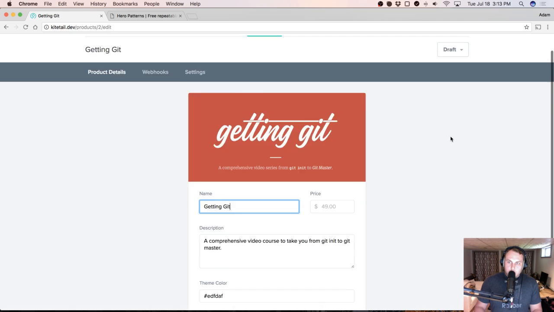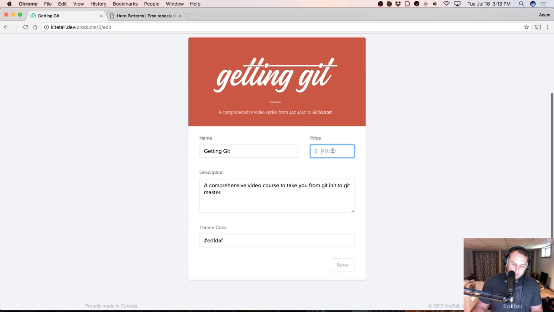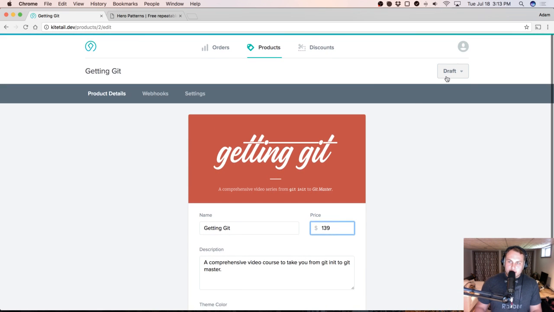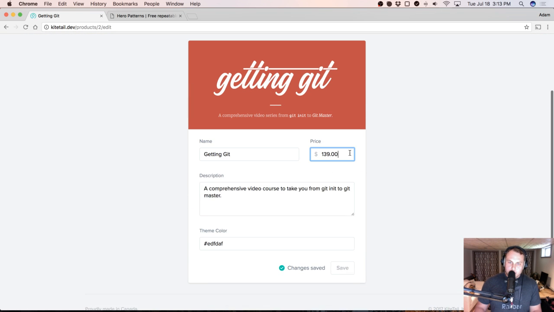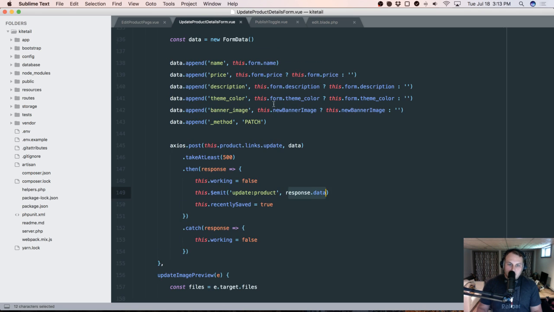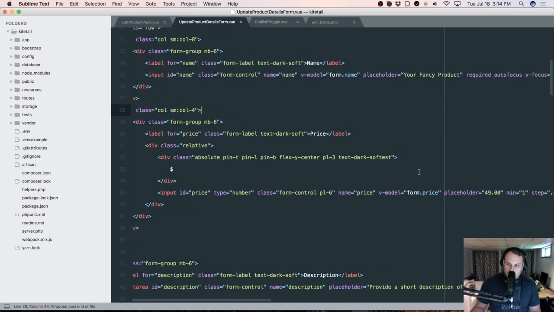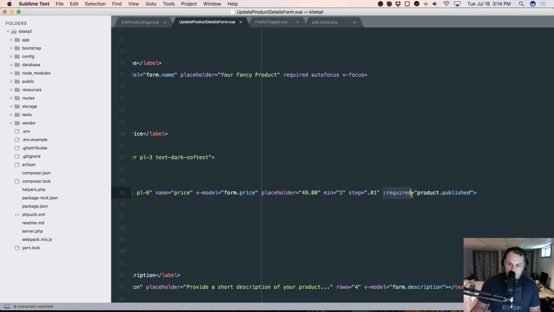So what I'd like to look at today is basically we have this problem right now where even though I've prevented it on the client side, so like if I make this published, I can't not have a price, for example. That's kind of conditionally required. And you can see that the way that works is in the update product details form. If we look for the price, all I'm doing here is I have a required attribute that's dynamically bound to whether or not the product is published. So whenever we have a product that's published, this is required. When the product is not published, this is not required.